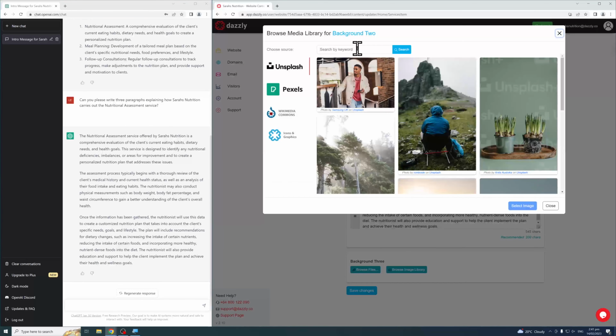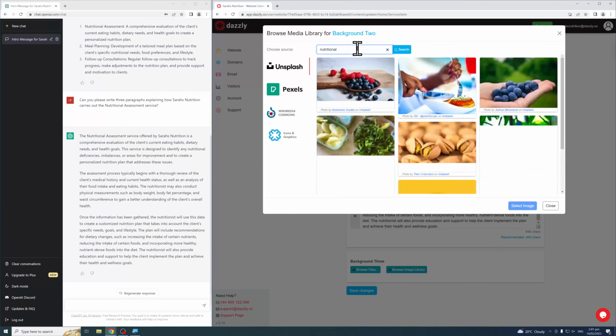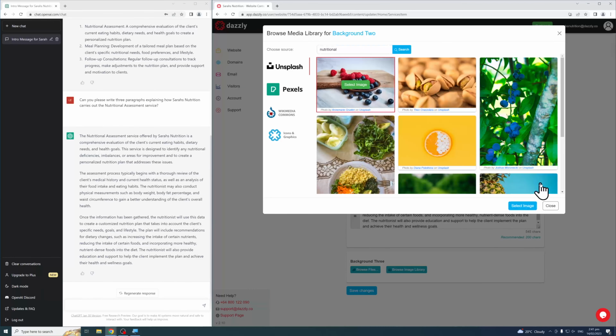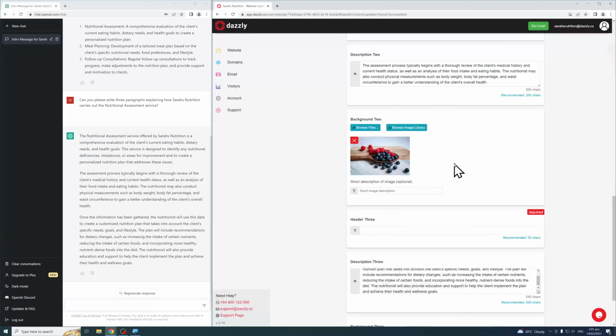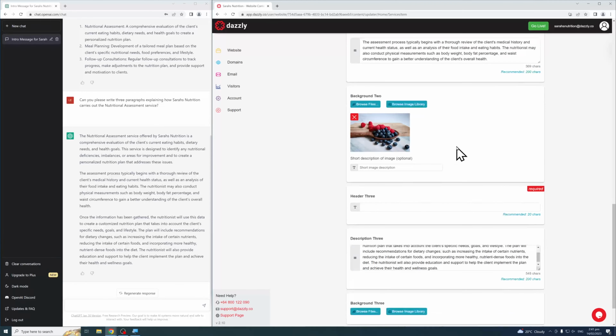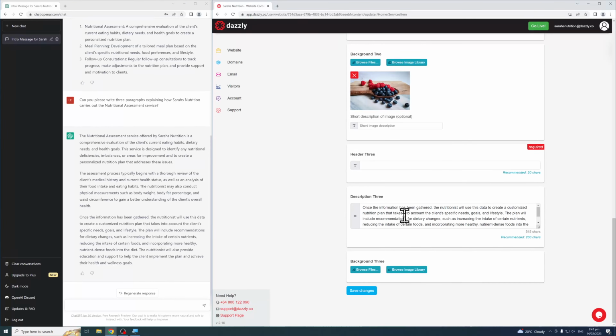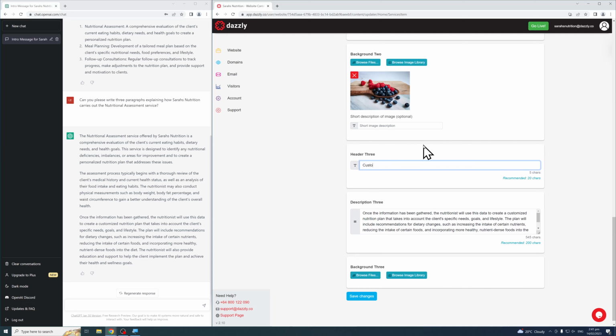Again, we'll pick another nutritional image. I appreciate you don't know exactly where these images are going at this moment, but I'll show you on the website preview in just a moment, and you'll see where all this content ends up on your page. So they'll come up with a customized nutrition plan. So let's just say customize plan. Let's keep it short.